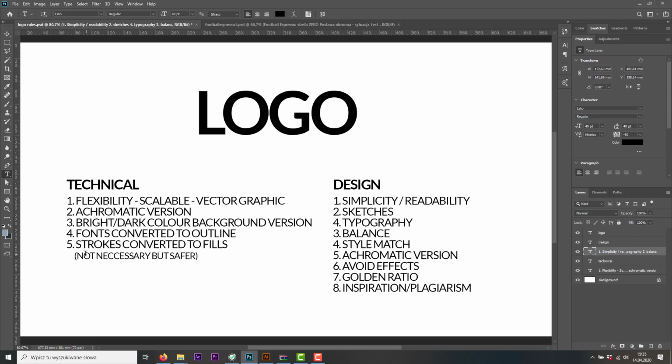Well, it's not necessary to do it. Sometimes I'm not doing it on purpose because I know that there will still be use for strokes, but at some point it's a good technique to convert all the strokes to fills, so we would avoid some other people's mistakes. So it's a little bit safer that way.